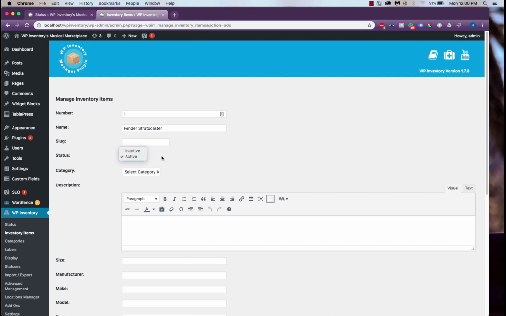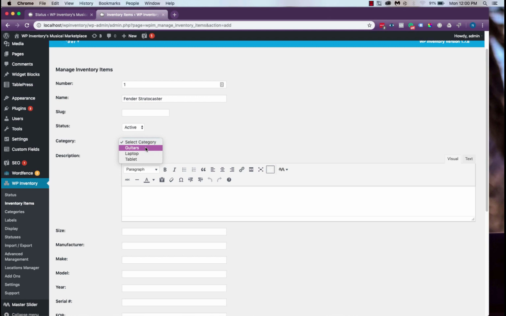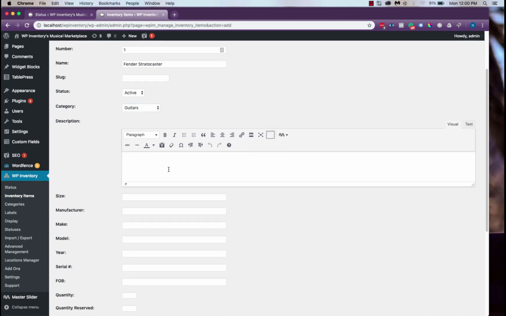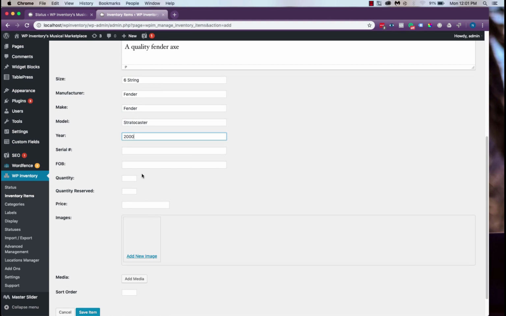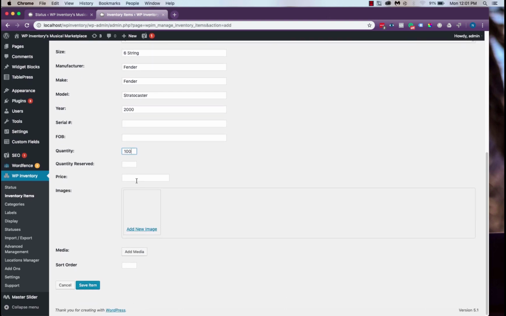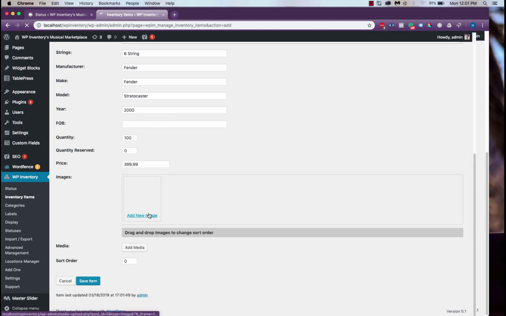We can choose whether it's active or inactive, select our category, give it a description, a size, which we can go into later and change to more suit our needs. Manufacturer, make, model, year, serial number, if we want to go more in-depth, FOB, quantity, how many are currently reserved, if any, the price, as well as add any images or other media and give the specific item a sort order.